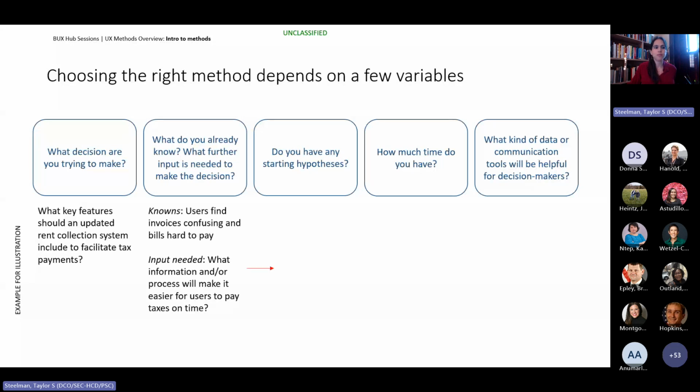Well, what do we know? I think they knew at some point that users find invoices confusing and bills hard to pay. I think that was actually something learned as a result of early research. But it was unclear what information or process will make it easier to pay taxes on time.